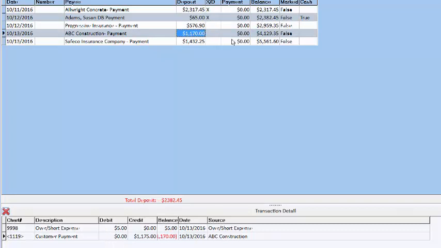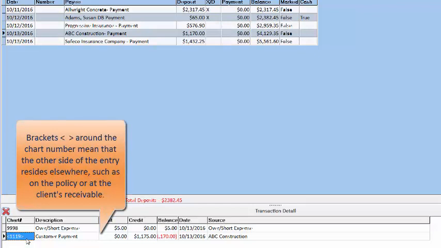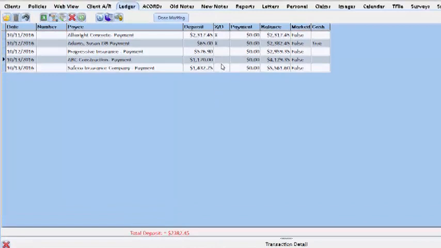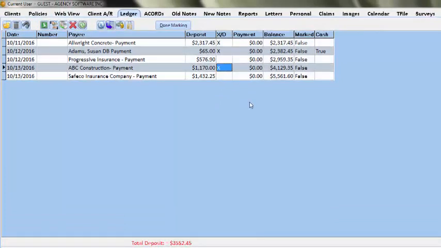One last thing, if you add an entry manually to this ledger, be sure that the chart number is not in brackets. The brackets act to allow the program to ignore the entry as it resides somewhere else in the program, which is not the case if you add a manual entry in cash. We will go over the addition entry during our checking deposit. Okay, back to our trust deposit.